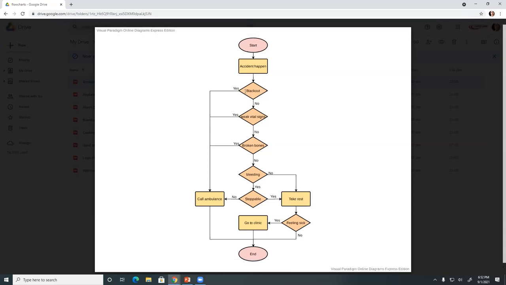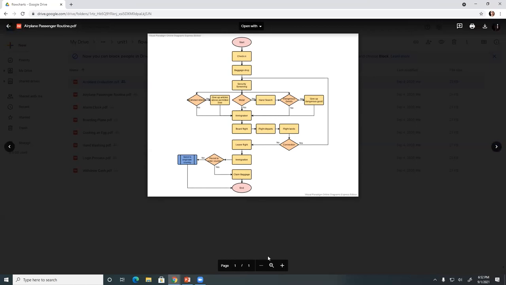So you check for this condition. Is it a blackout? No. Then you check for the vital signs. If it's weak, then yes, you call an ambulance. If it's not, you check if there are any broken bones. No. Is it bleeding? No, and then you take rest. And then feeling sick, is it sick or not sick, right? And then no, then you die. If it's yes, then you just go to the clinic. We're not going to call the ambulance, right? So something like this, you have a lot of these called conditional statements, okay, one after another to make sure whether something is true or false. Okay, that's one example. This one here is a little more complex.